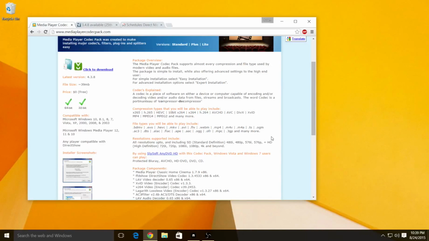So once you install this codec pack, you will then have the ffdshow DirectShow video codec, LAV Video decoder, as well as audio decoders. It also comes with Media Player Classic Home Cinema, and that's a nice little media player. It has the look and feel of the classic Windows Media Player.